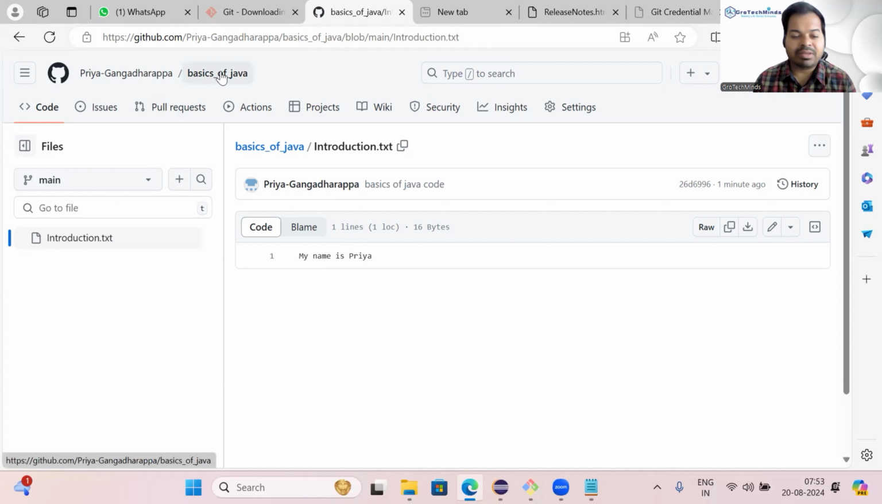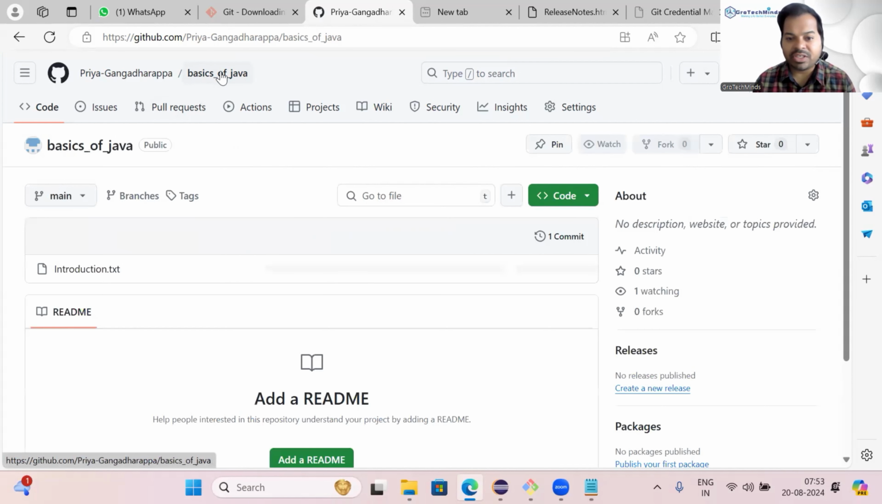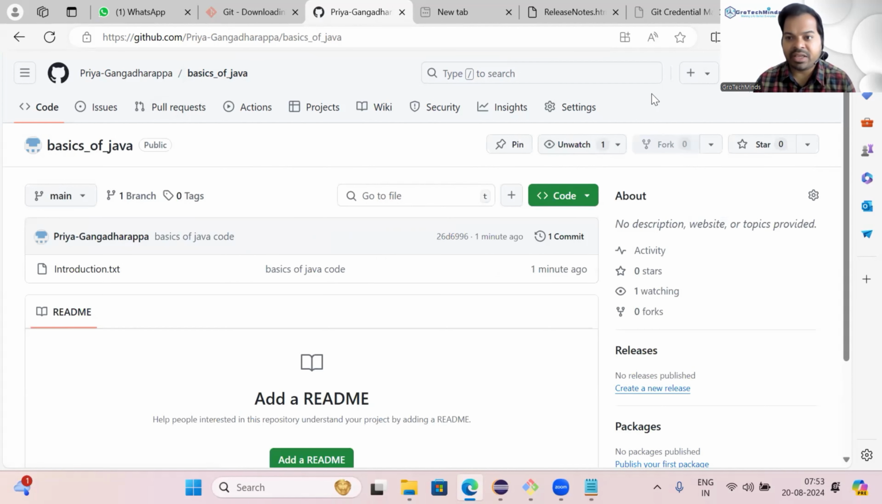Guys, I know whatever we saw just now was a little difficult to remember everything in the first attempt, but now I can push everything in less than 10 or 20 seconds. The second time it won't take time. Only the first time it will take time.